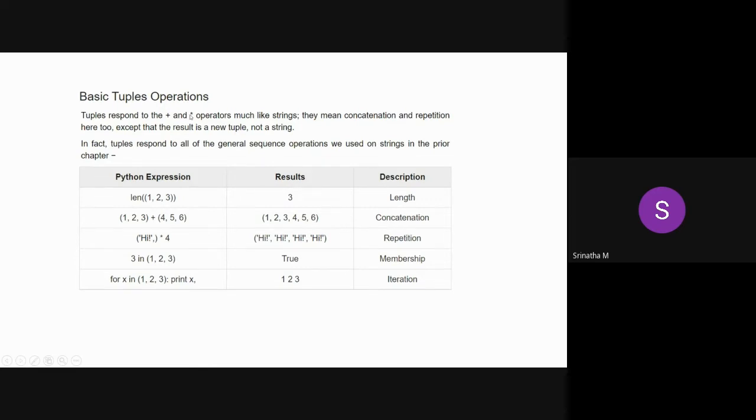When you deal with arithmetic operations, you add two integers or two floating point numbers. When you deal with strings, we use plus to concatenate two strings. In the same way, star is used for replication. Replication means the same string will be repeated so many times. That is what we understood in the previous class.